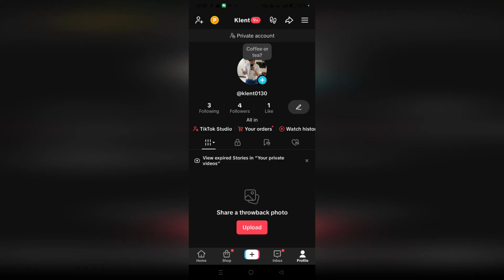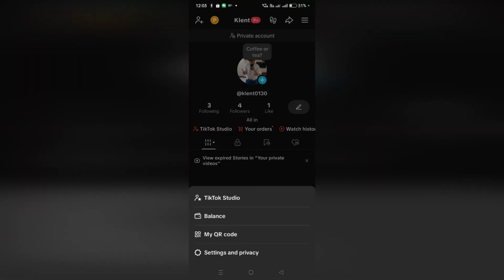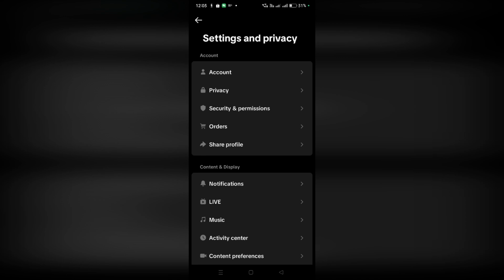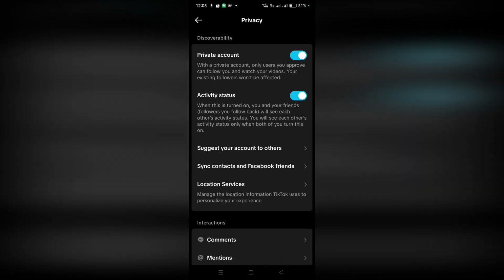After doing that, click on the three horizontal lines on the top right there. After doing that, click on settings and privacy. After clicking on settings and privacy, you will see account privacy below. After clicking on privacy, as you can see right now, my account is on private.